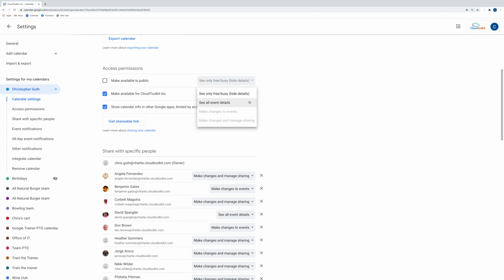You can still choose to make specific events private by changing the visibility on the event to private. Make changes to events means that your team members will be able to change the details of the event, including guest list, time, title, and description. Make changes and manage sharing is full co-ownership of your calendar. Most people choose Free Busy only for the organization.